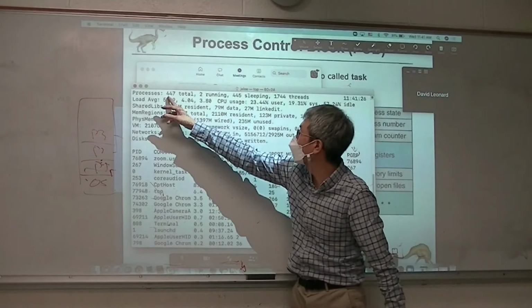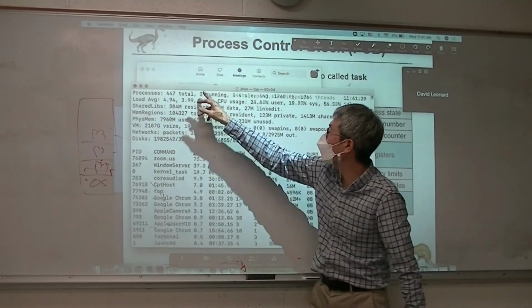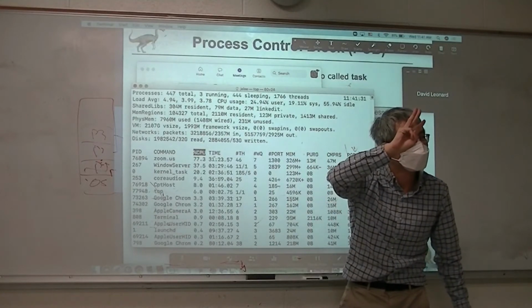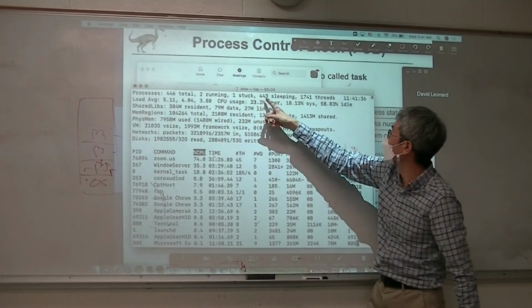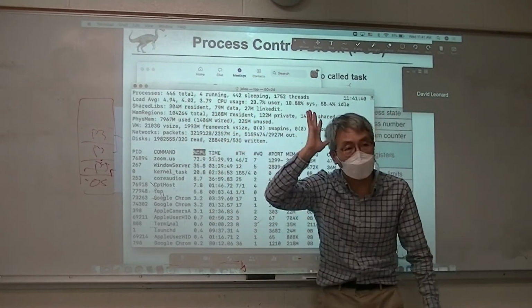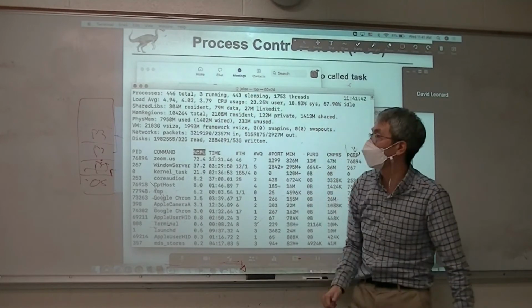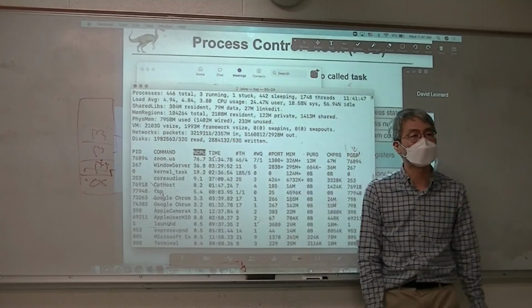And how many processes? 447. Among them, only 3 are active, running, and the other 443 are sleeping. The average load is 5 processes at a time, and so on. How does the operating system get this information?